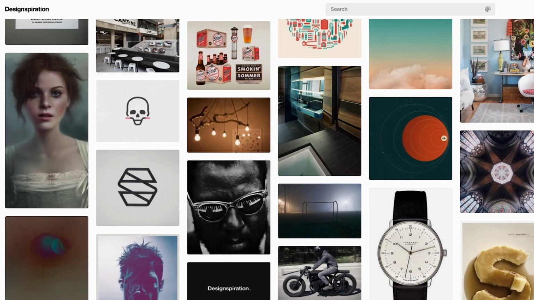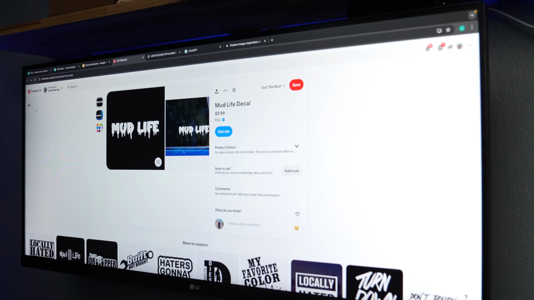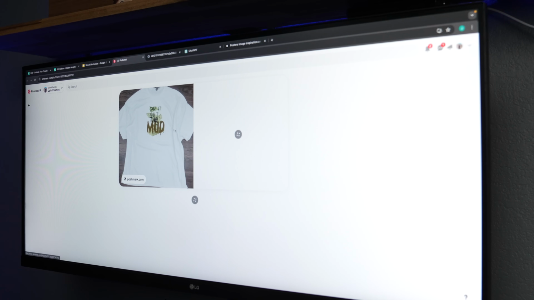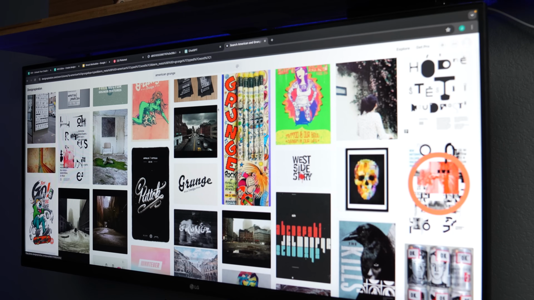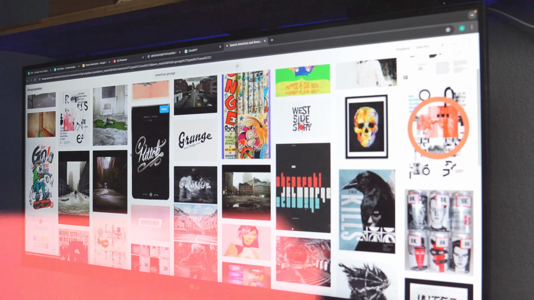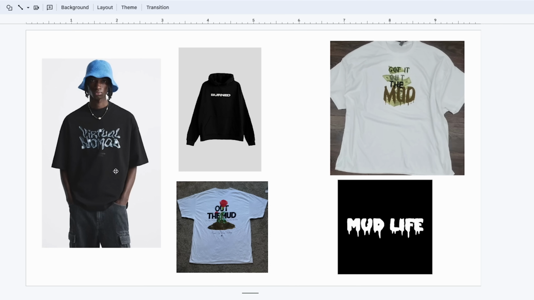keywords that you selected. Now, I recommend that you save any design that calls your attention when it comes to doing this research. Don't forget, AI is only as good as the person driving, so you need to know where you're headed. Because once you filled up the inspo board, next comes making the design.